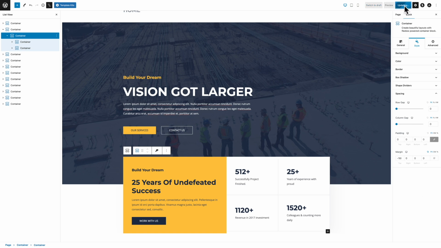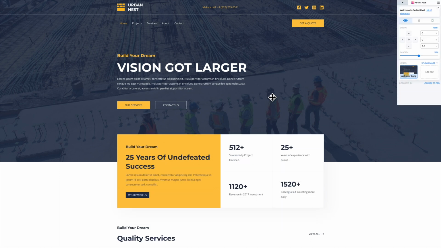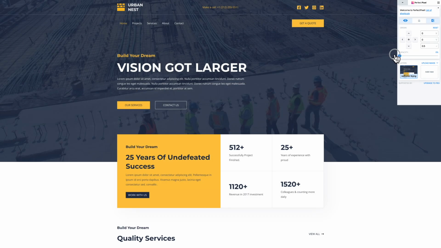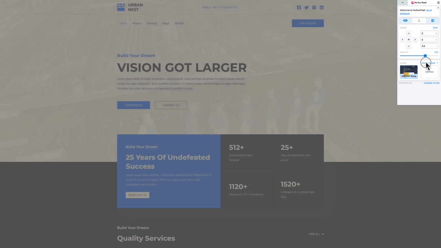And next, let me click on update. And now if we go back and refresh, and if we start playing with the opacity slider, you can see that it's exactly a match. And if I use the inverted color, it definitely shows. Perfect match.